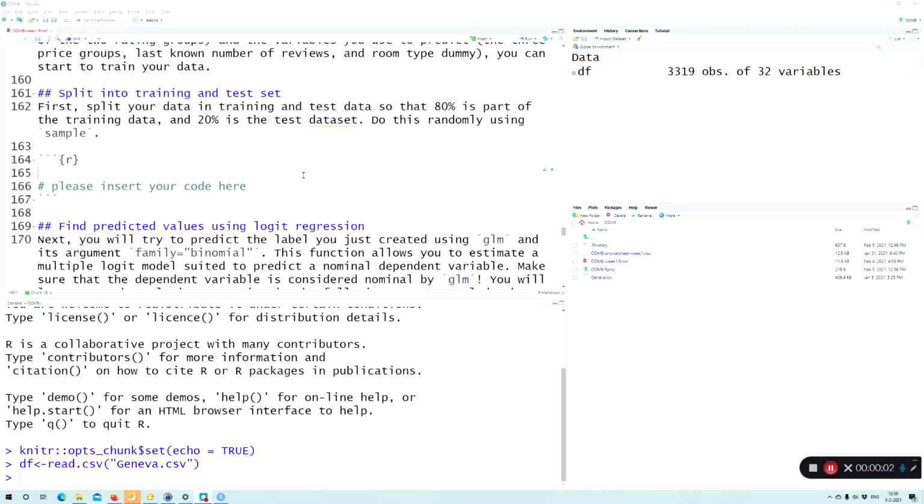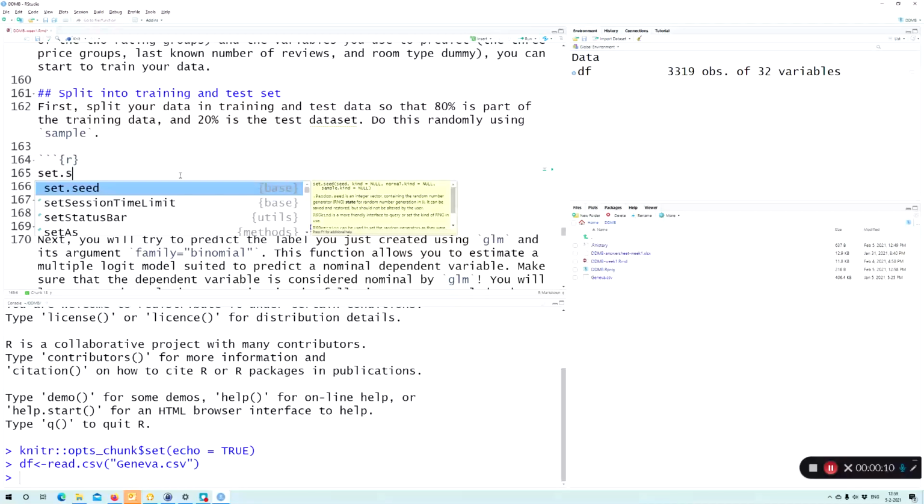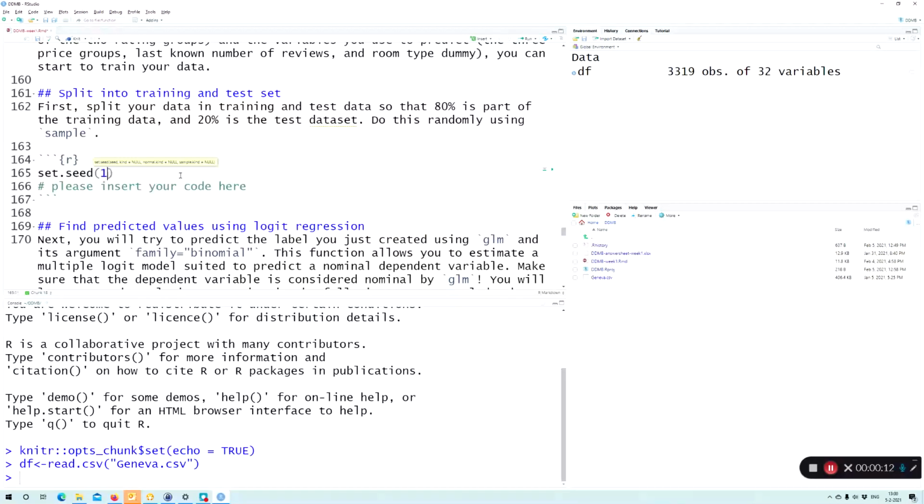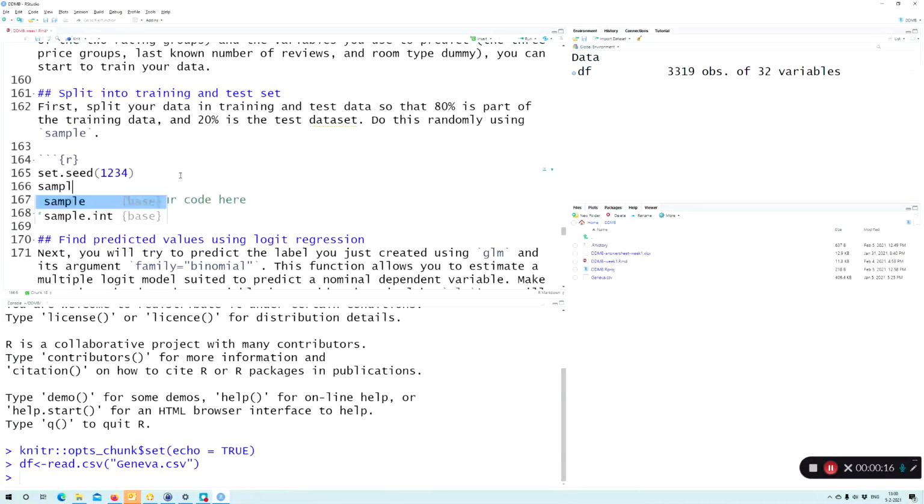So in this video I show you how to draw a sample from your dataset. Okay, so first set seed, because every time you draw a sample it might result in different solutions. So let's look at the sample command.